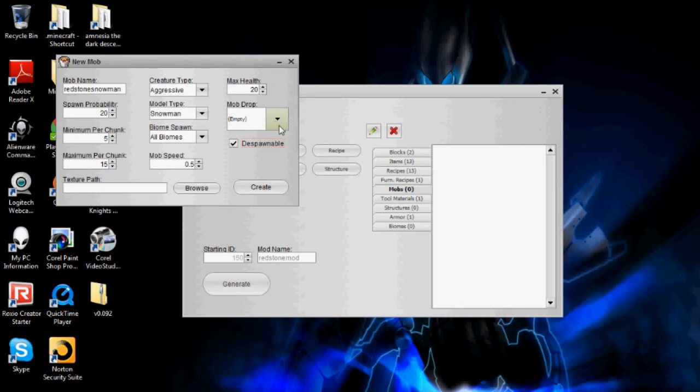Mob drop just determines what the mob drops when you kill it. The last time I tested out redstone snowmen, I did not make redstone snowballs, and I killed them, and they weren't supposed to drop anything, but that actually crashed my Minecraft. I'm not sure if that's still a problem, but just warning you, if that's happening, that's what happened to me. So I'm going to make this drop redstone snowballs.